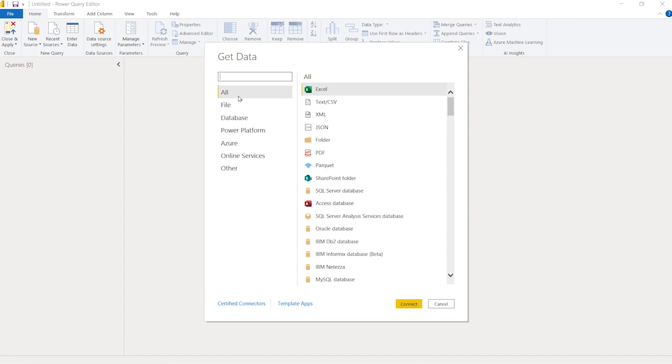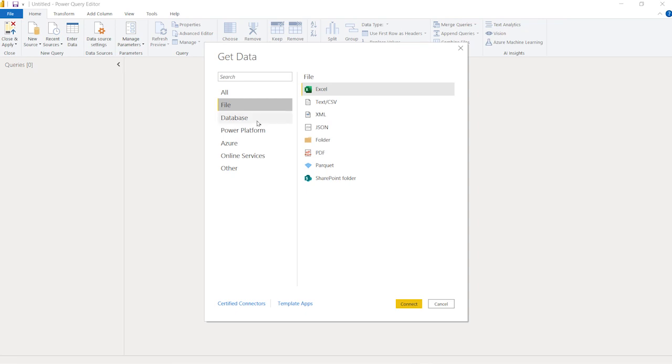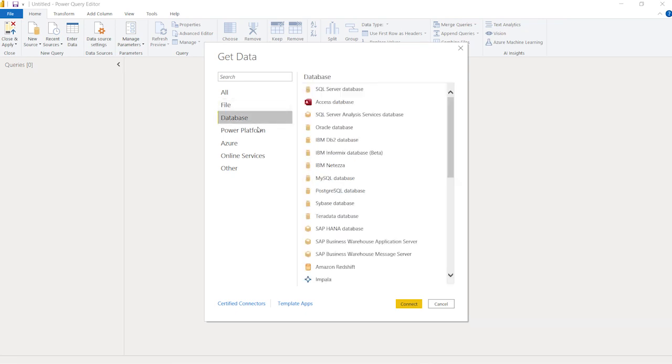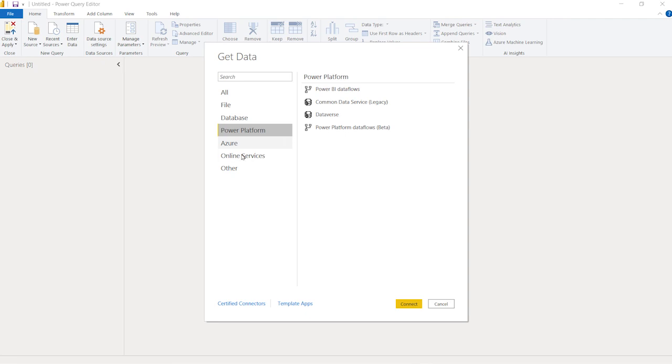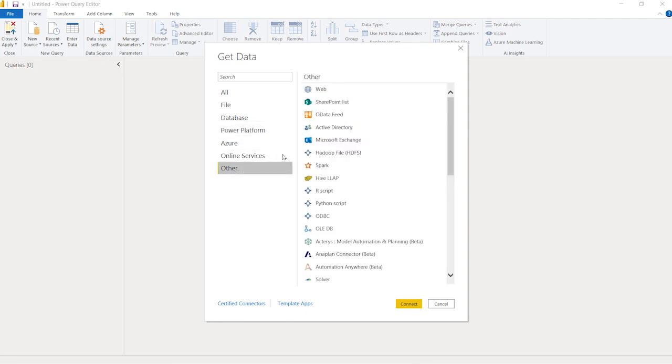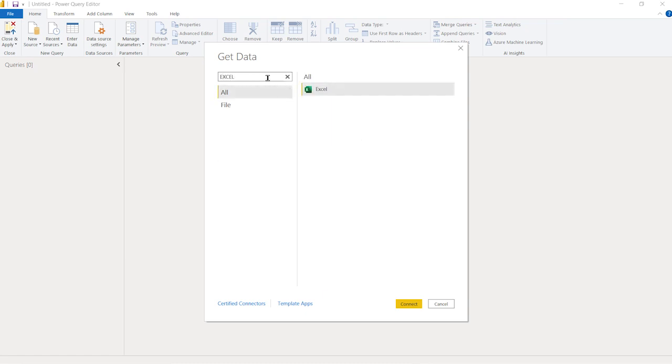So Power BI has categorized it into all, so here's all the different sources we can connect into. File-based connectors, database-based connectors, Power Platform connectors, all the way down to other. So we can get at the connectors by, once again, going through the right-hand side individually. We can use the categories, or optionally, we can go ahead and search. So if I know I want to get at Excel, I can go ahead and type Excel into the search box, and there is our connector to connect into.